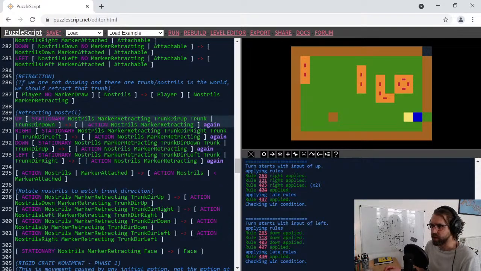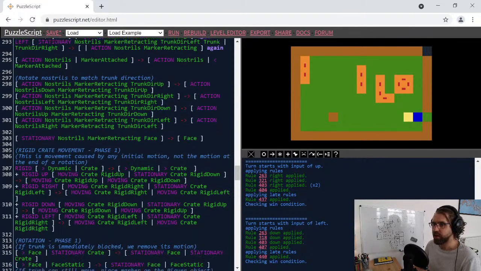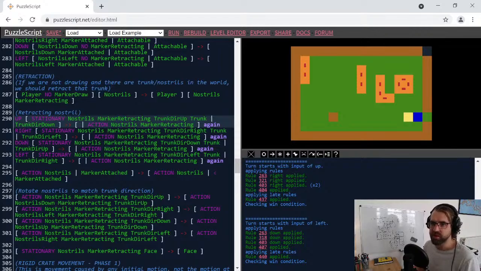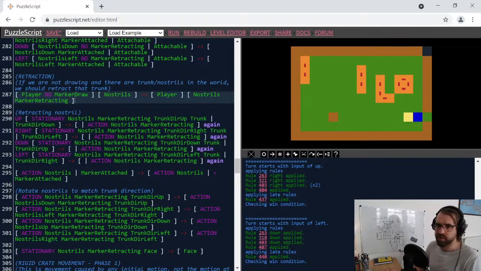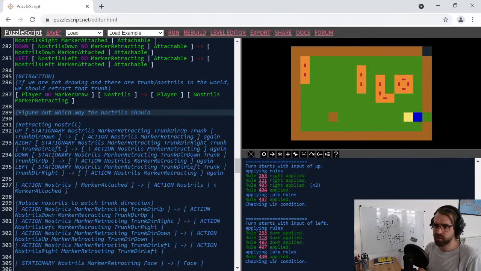That's right. Okay. That's the way I'll do it. I'll do rules about figuring out which way I want to move, then do the rigid bodiness and try and move the rigid bodies, and then move the nostrils afterwards. That sounds good. So let's change all this. So that is just saying nostrils are retracting. So we need to do some stuff. Figure out which way the nostrils should be moving, if they can.